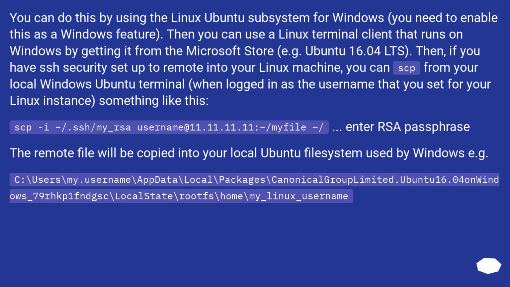scp -i .ssh/my_rsa username@11.11.11.11:/myfile. Enter RSA passphrase. The remote file will be copied into your local Ubuntu file system used by Windows, for example C:/users/my.username/appdata/local/packages/canonicalgrouplimited.ubuntu16.04onwindows_79rhkp1fndgsc/localstate/rootfs/home/my_linux_username.